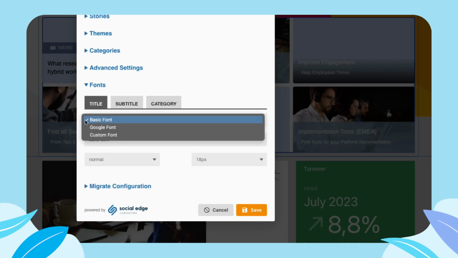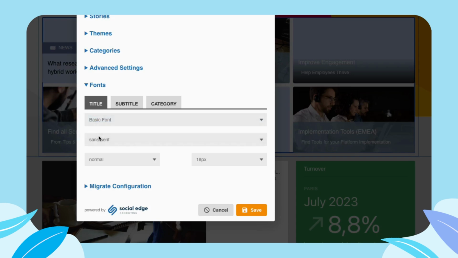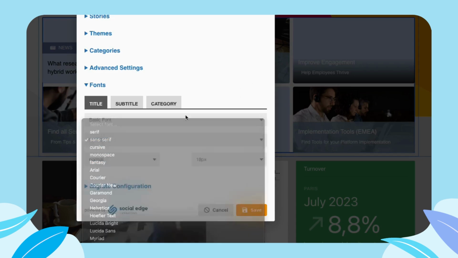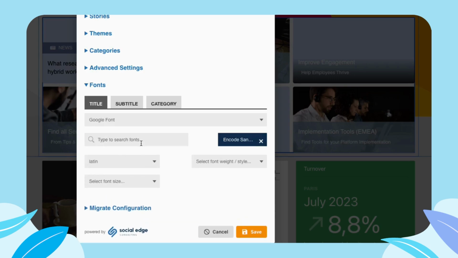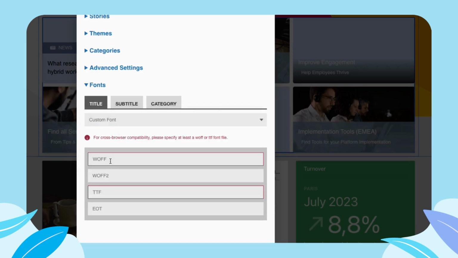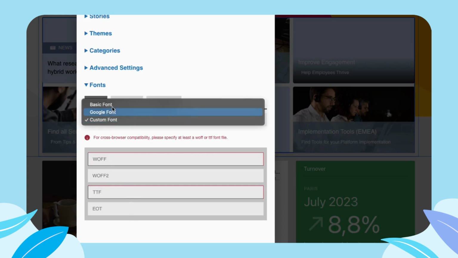Your options range from basic font, so you could select a basic font that's out of the box. You could also select a Google font and then search for what Google font you may want. So in this example, I'll pick that. Or you can also upload a custom font using any one of these file formats.